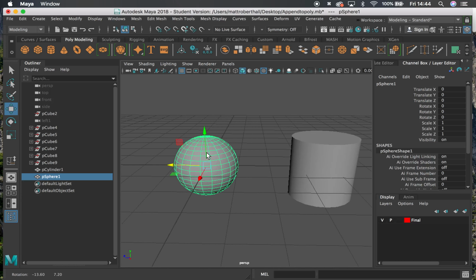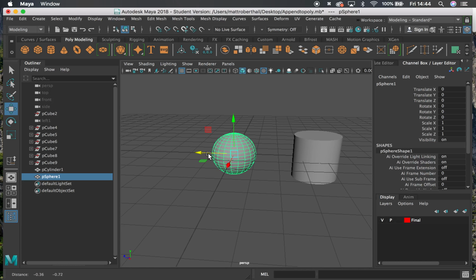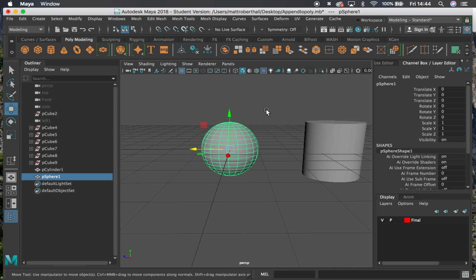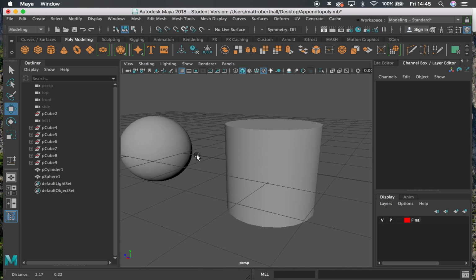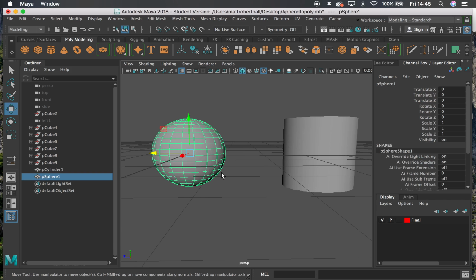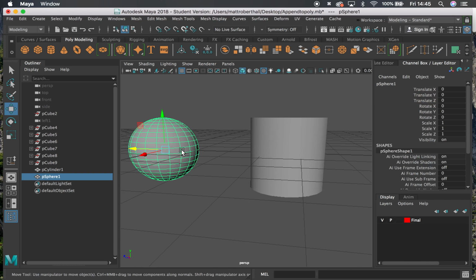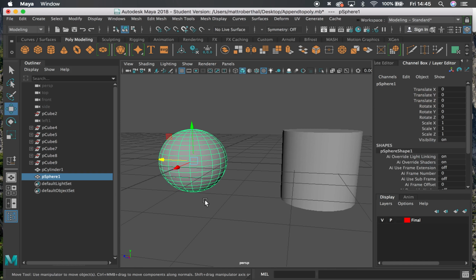Hi guys, in this video we're going to look into hard and soft edges, which are more commonly referred to as something called smoothing groups. So I've got two objects here. This sphere is completely smooth, so all the edges here are smooth, they are all soft.